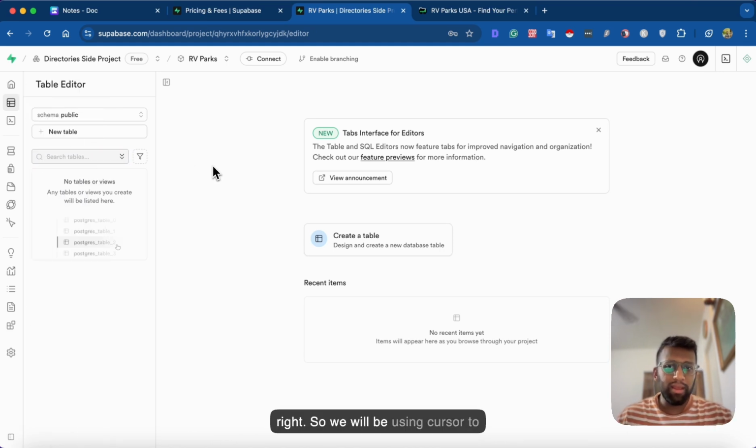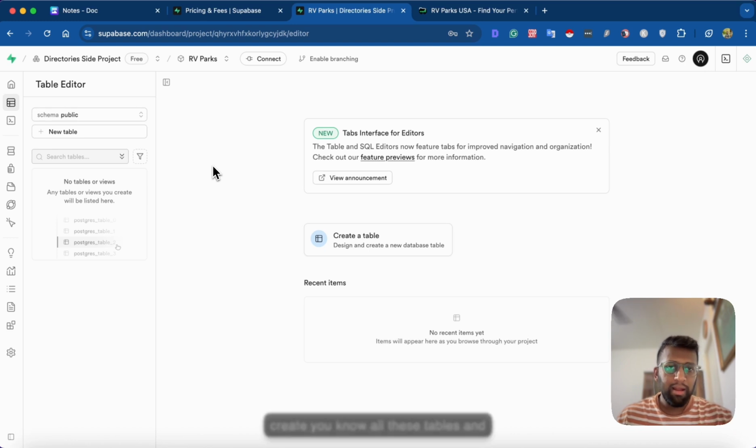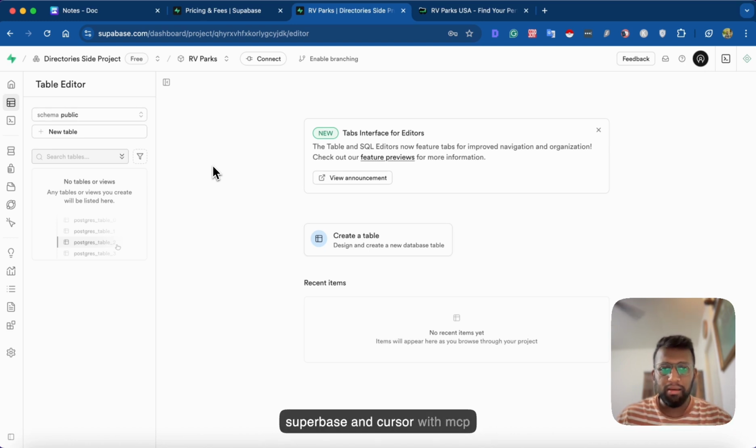So we will be using Cursor to create all these tables, and I will show you how you can connect Supabase and Cursor with an MCP server, right? So there is a term called MCP, which will be a connection between Supabase and Cursor. So whatever prompts you do on Cursor, it will be just reflected back into Supabase. So we will have to connect Supabase and Cursor. That also I will be showing you.